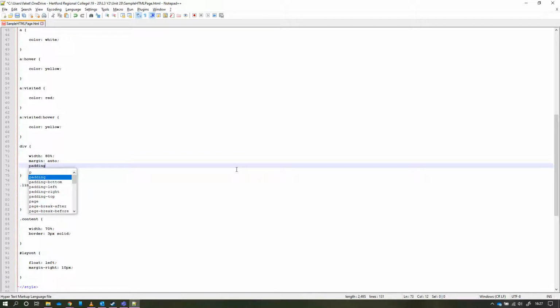Now, as with a lot of these CSS elements, you can set different values for each section of padding. I'm just going to let this boat past. That's smash the wall. This dude is going way too fast.